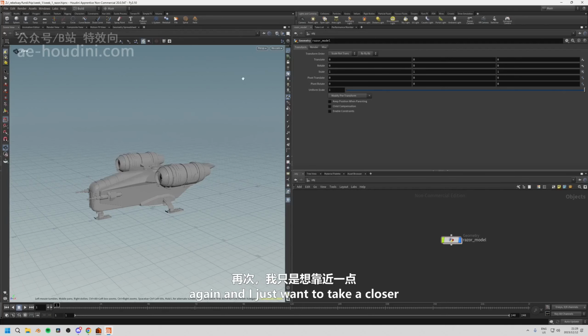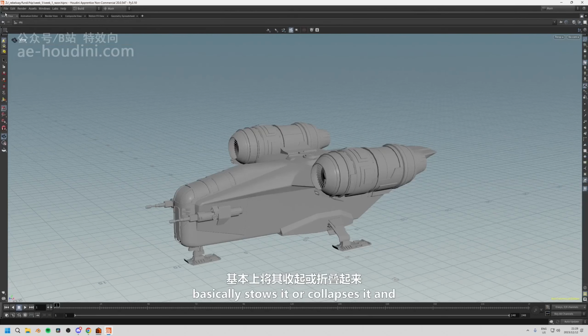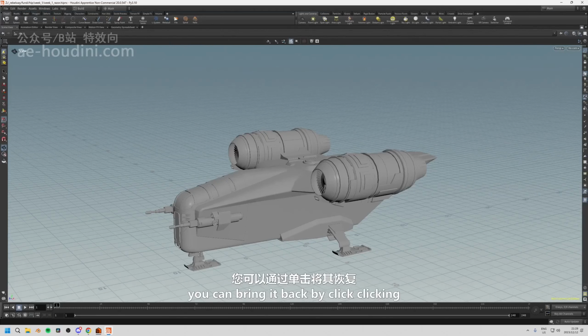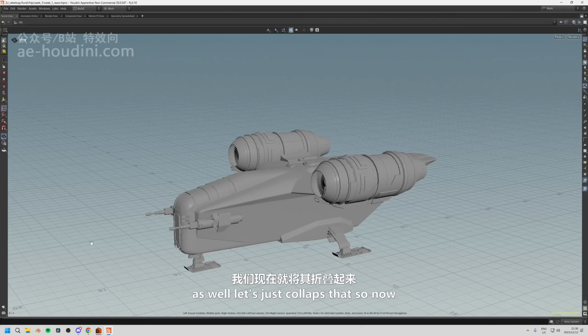And now I just want to take a closer look at a single one of these panes. And for that, what I want to do is maximize this pane. And then I also want to minimize the shelf tool. And you can do that by clicking up here. There's this little line that basically stows it or collapses it. And you can bring it back by clicking on the line again. So let's just collapse that. Likewise, you can do it at the bottom with the timeline. There's one here as well. Let's just collapse that. So now we're just left with this one window and this one pane.